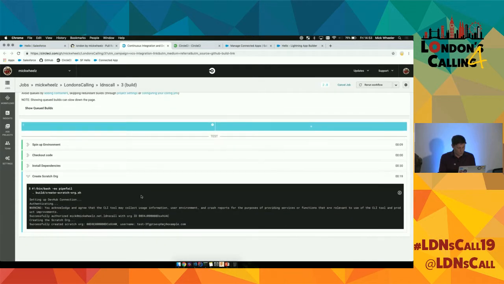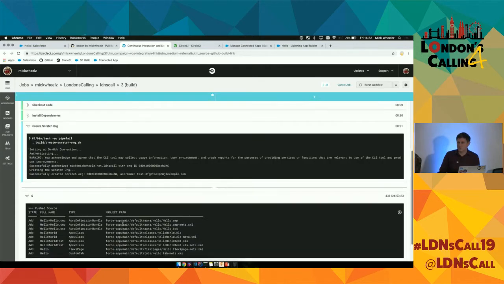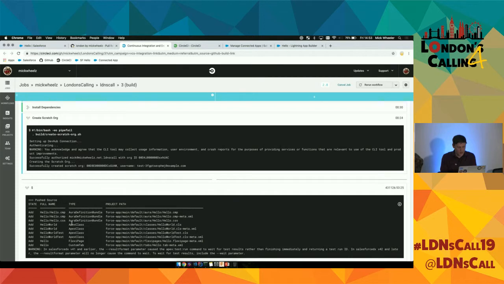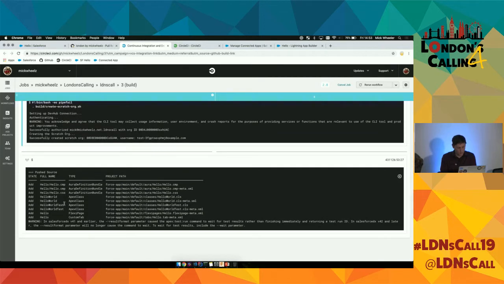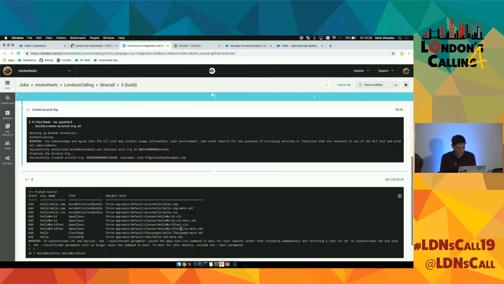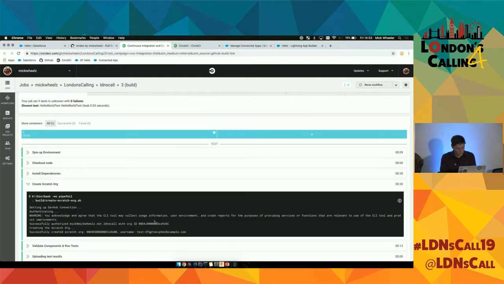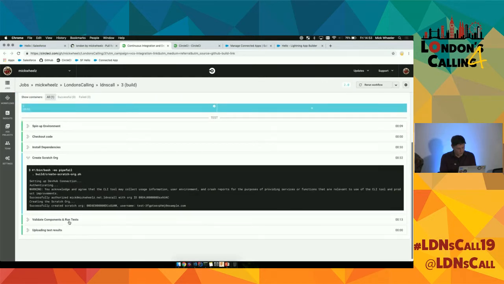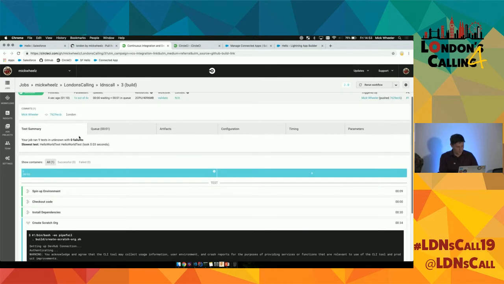So it's created our Scratch org in order to validate this against. It's just added all of the stuff to our Scratch org. It's added all the changes that we've made. So we'll let that finish. And there we go. It looks like it's run successfully. It's told me that all the tests have run.